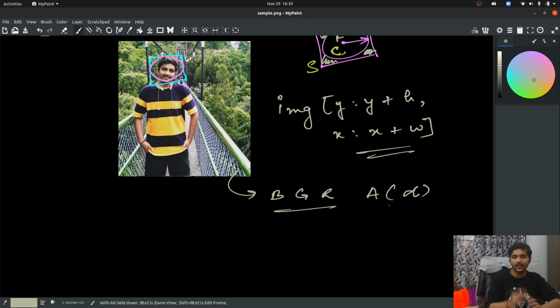And what is this alpha channel? It's the transparency channel. If it is 0, then that pixel is going to be transparent, so whatever the background is will be shown instead of that pixel value. And if it is 255, then it is opaque, so the pixel value will dominate.